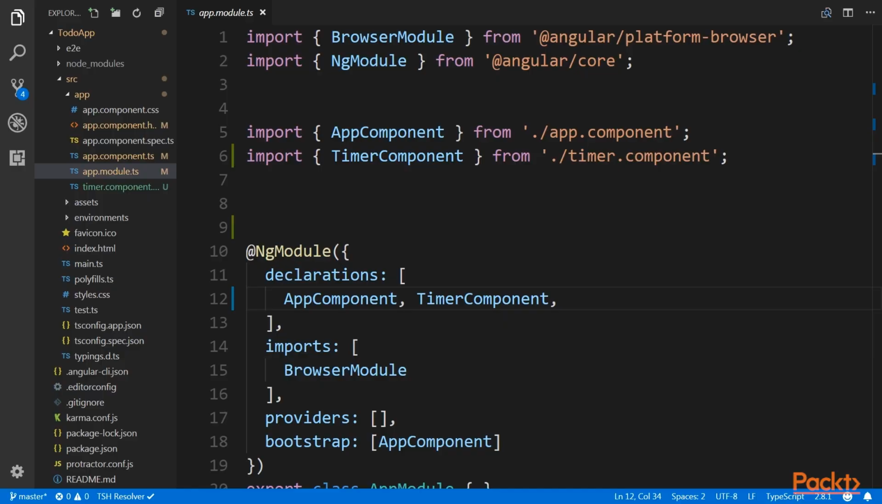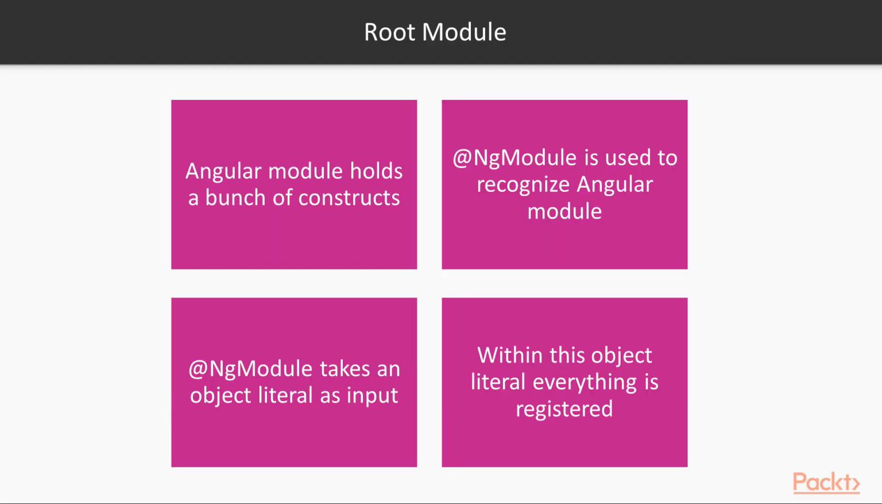We mentioned the concept of root module to remind ourselves of Angular modules in general. An Angular module holds a bunch of constructs that belong together. You'll recognize an Angular module by the NgModule decorator. The module itself is just a plain class. The NgModule decorator takes an object literal as input, and it's within this object literal that we register everything that belongs to the module.